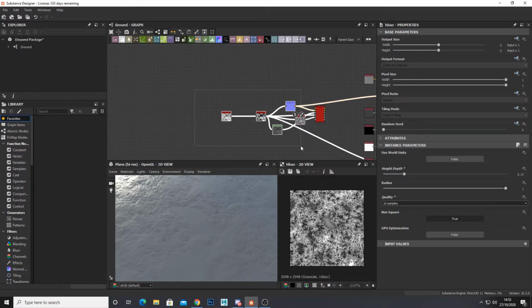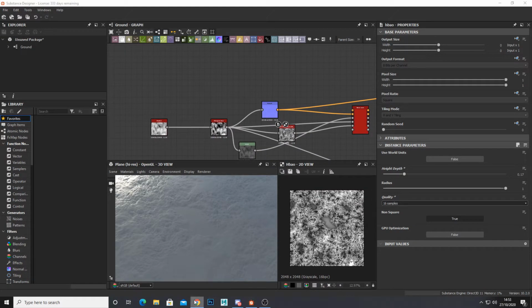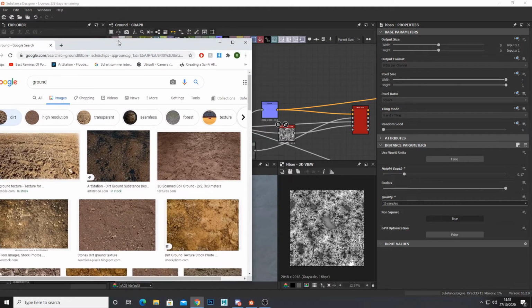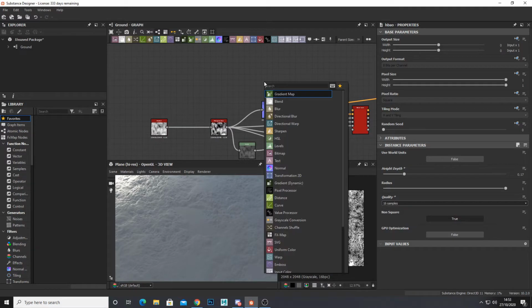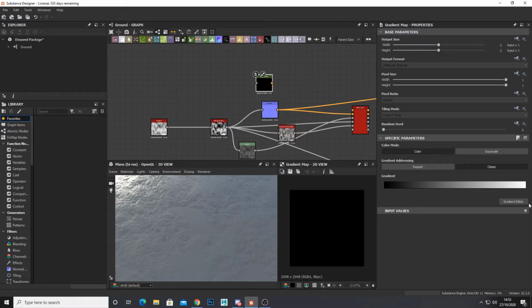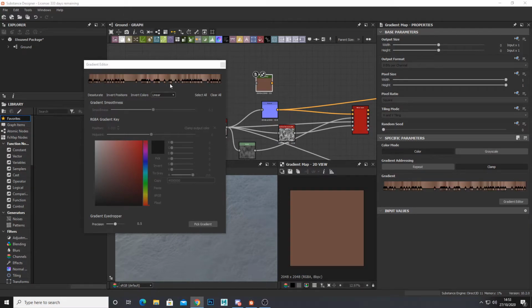Right, now for colour. You'll probably want to spend a lot more time on colour, but I'm just going to search dirt on Google, and now we've got some dirt. And what you can do is, if you press spacebar, get a gradient map, gradient editor, pick gradient, and then hold left click and drag along an image, it selects all the colours of that image.